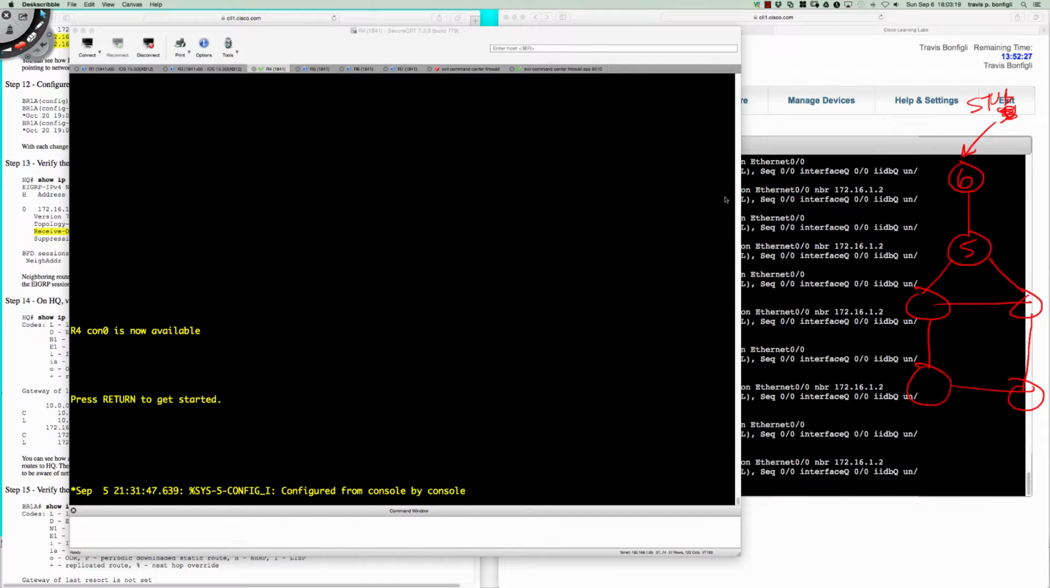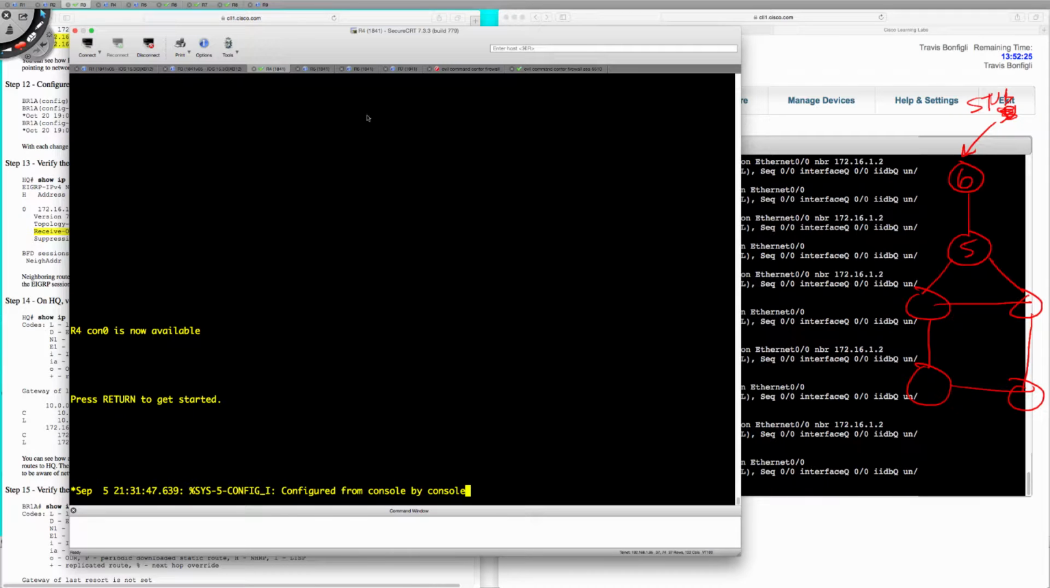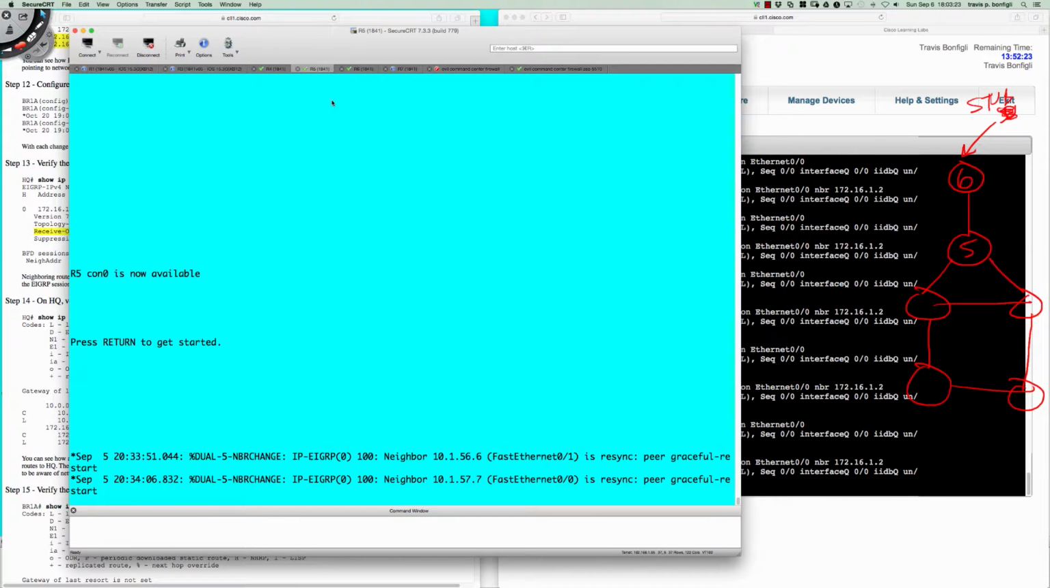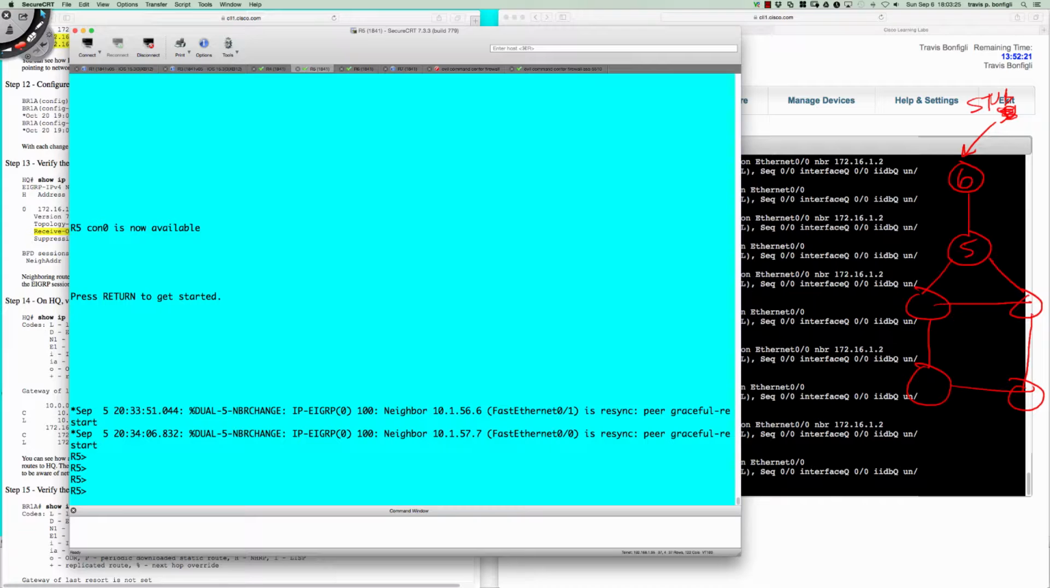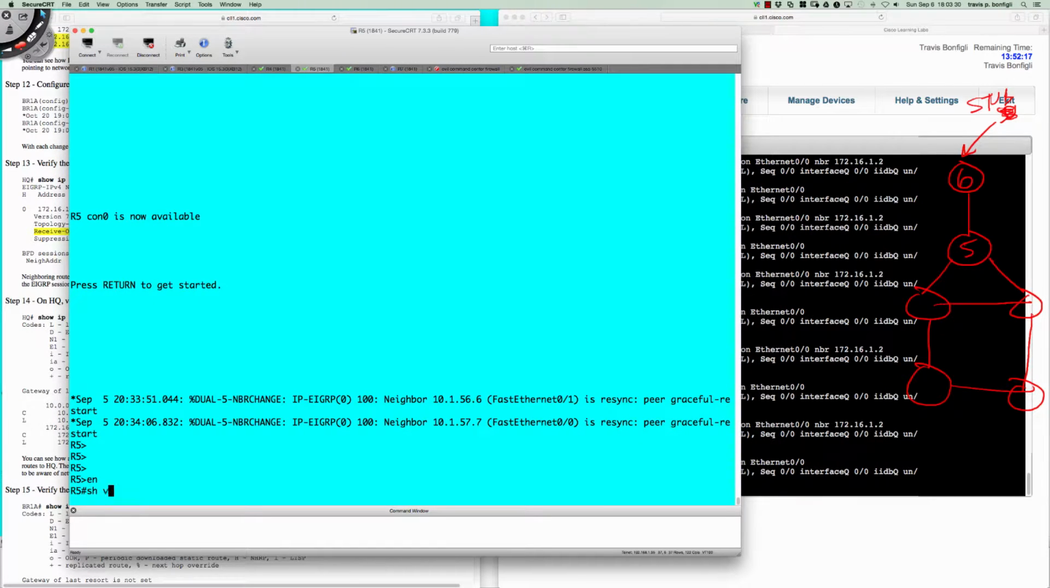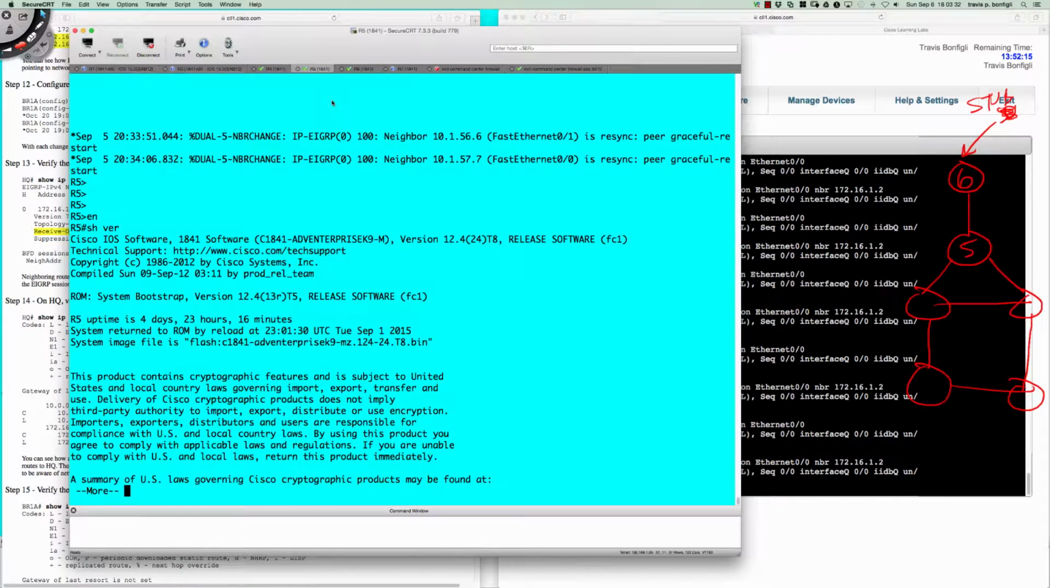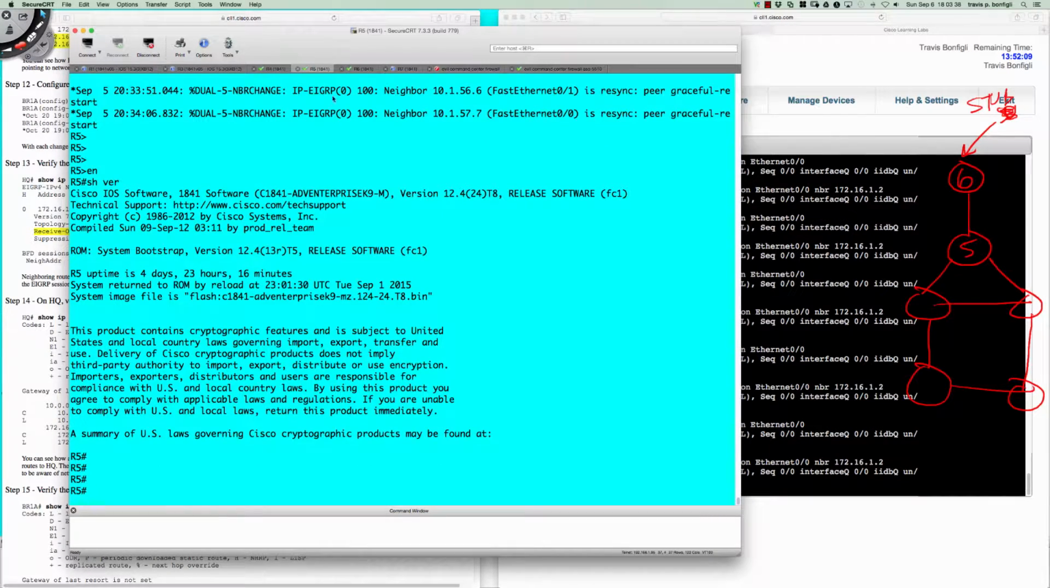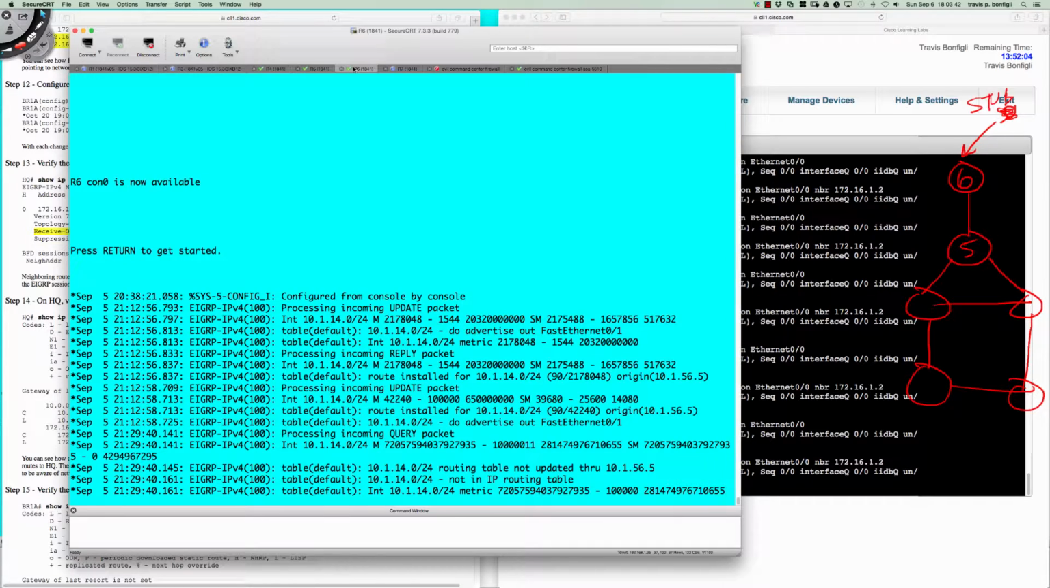All right, so let's go ahead and do that right now. Let's take a look here, and I'll show you the debug that I'm looking for. And in fact, now that I say that, I have a feeling this is version 12.x code, and it is. So we'll do it in the opposite direction, even though that doesn't make much sense. So 6 is going to be, we'll make 5 the stub.